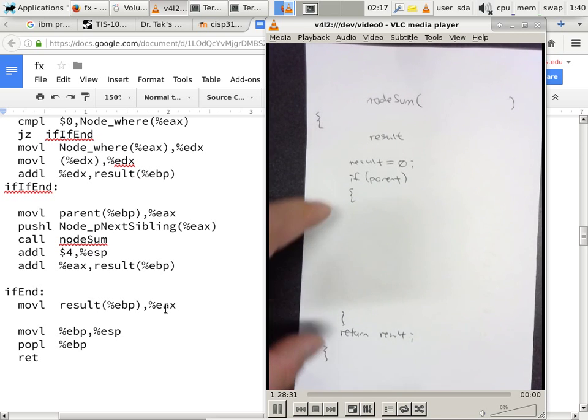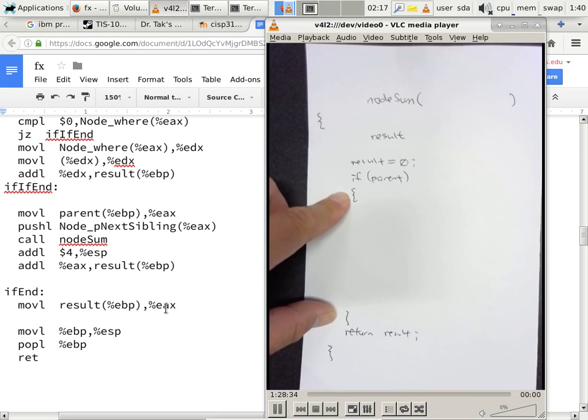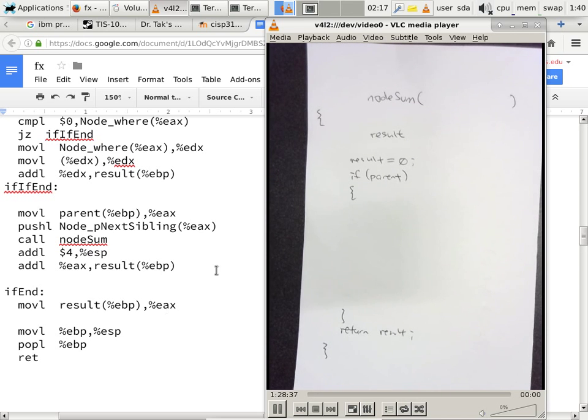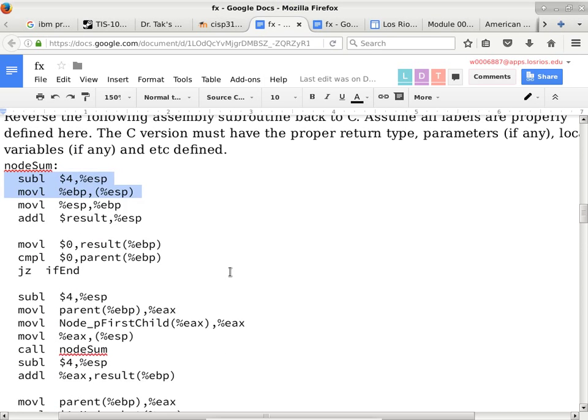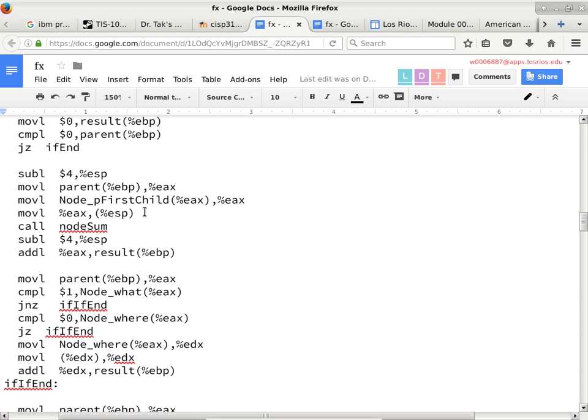So now I have to figure out what is in between these two curly braces. Going back to the assembly code, now we work on the code inside the curly braces. Inside the curly braces, the first thing we do is something like this. What is that doing? We've seen some code like this already. It's pushing parent. And just seeing this, what is this reminding you of? What are we going to do? We're going to call something. We're pushing parameters. So we're calling a subroutine, and the subroutine turns out to be node sum itself.